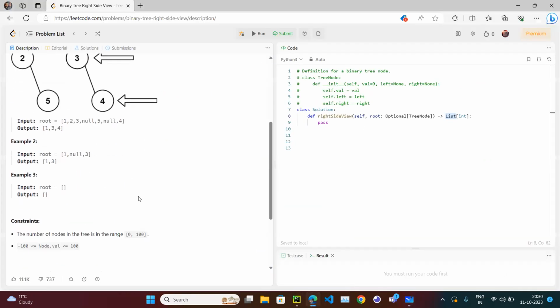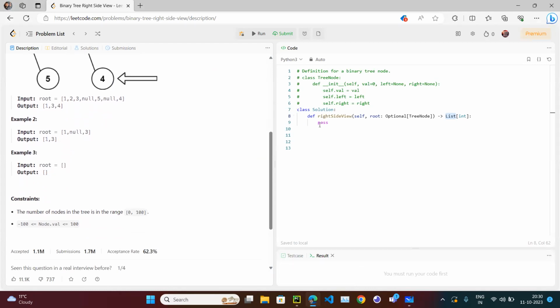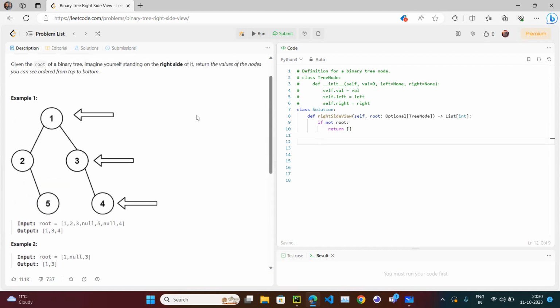Let's first take the boundary condition, which is very easy. One test case will be passed just by putting this logic. So if not root, if we don't have the root, we have to just return this list. That's it. One test case definitely is going to be passed by even doing this. You don't even need to write the other code.